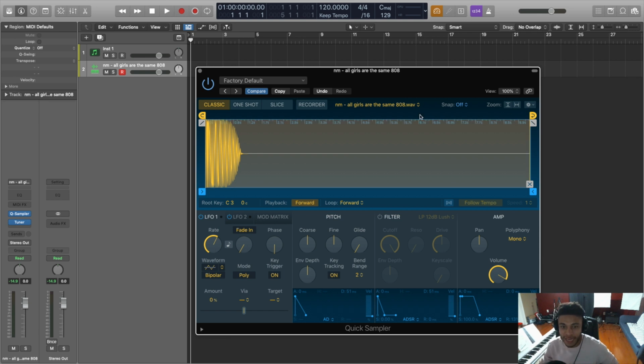So to quickly recap what we did, we found an 808 sample that we want to use. We dragged it into Logic Pro 10's Quick Sampler. It already tuned it for us. And if you want to make sure that it's the correct tuning, go down to Audio Effects and look for your tuner. Then you go down to your amp and you change the polyphony to mono, and then you're good to go. But if you're into sound design and you want to shape your sample even more, you can mess with the different filters, the glides, and your ADSR settings. Really quick, really easy, and now you just learned how to tune an 808 in Logic Pro 10.